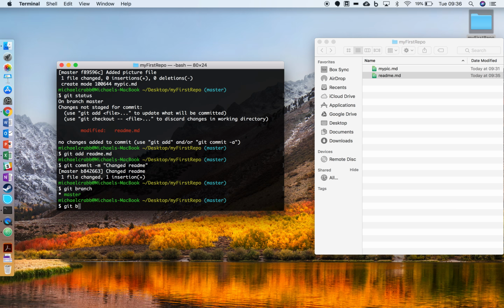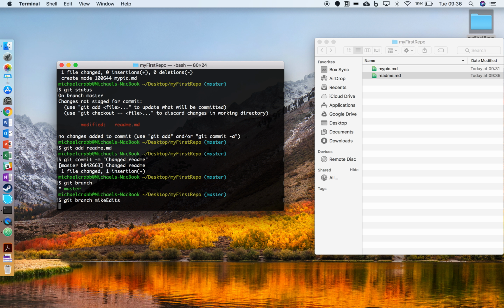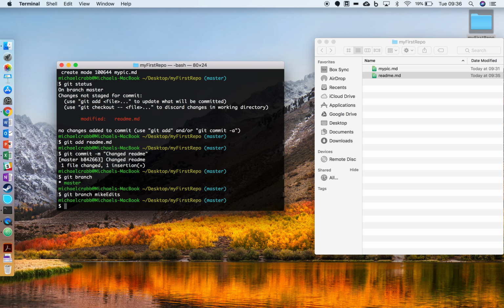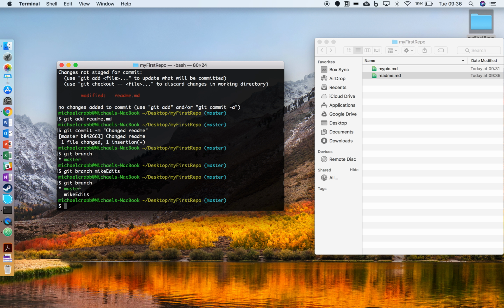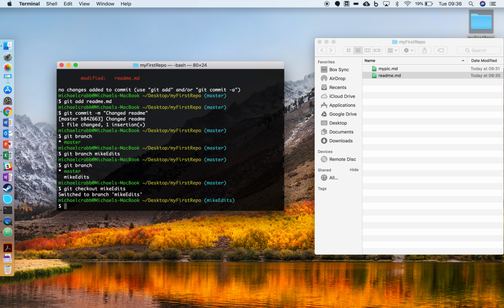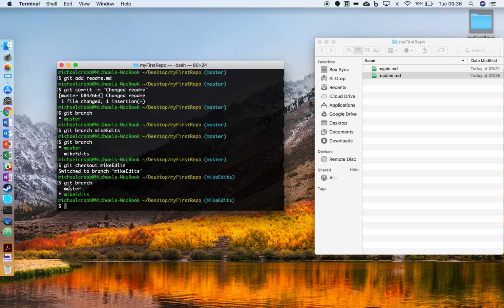So to do this, I'm going to create a new branch. I'm going to type in git branch micedits, which is going to create a new branch called micedits. So now we can see that there's two branches that exist. I've typed in the command git branch again, and we can see that there's a master branch and a micedits branch. Now the master branch is the one that has the star beside it. That's the one that I'm currently using. To change to the other one, I use git checkout micedits, which takes me onto the micedits branch. And we can see now that that's changed, and the micedits one has now got a little star beside it.